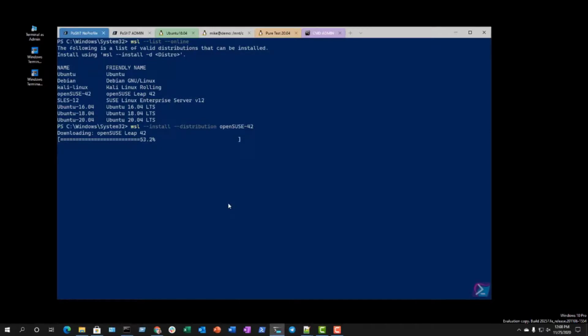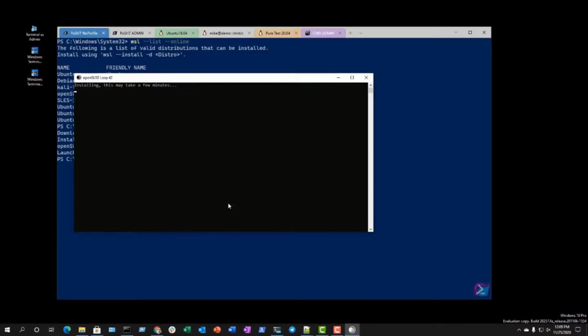Now, OpenSUSE is a little bit bigger distribution. If you were doing Ubuntu, on average, for me, it takes about 10 seconds to set up an Ubuntu instance. There are other instances like Debian that, for me, actually go a little bit faster. So it's installing right now. As you can see, it's launching it. It's saying it may take a few minutes. It never has for me.